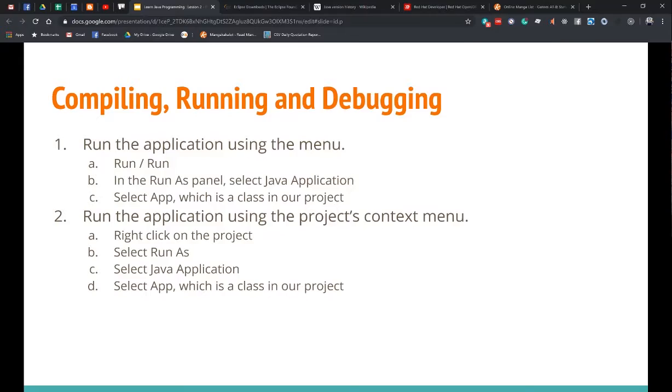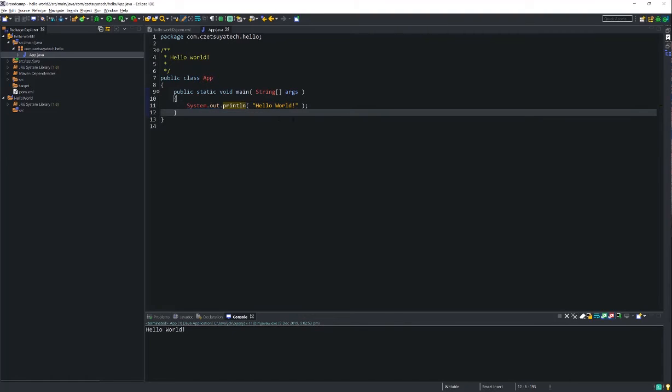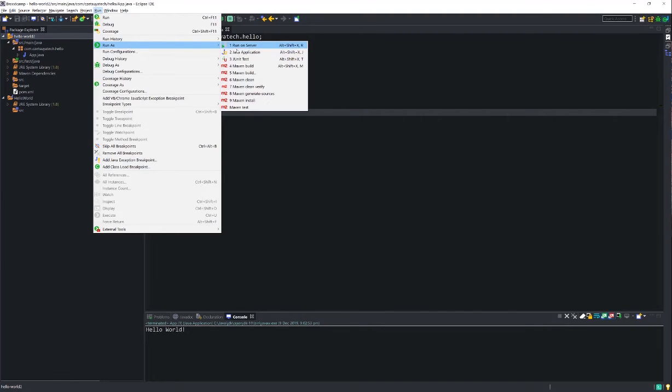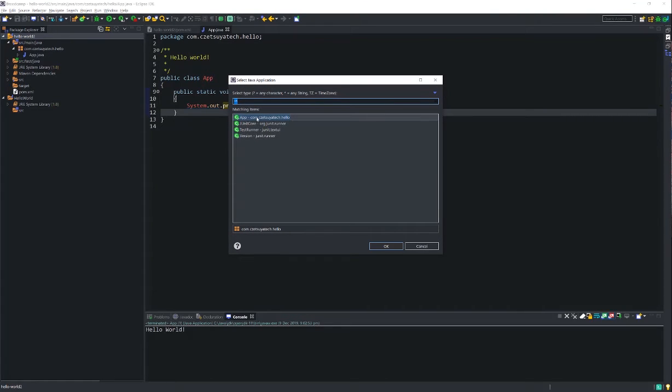Alright, now first let's try running this application. What it does is it prints a hello world. There are several ways to run this application. Number one is select the project, and then in the menu of Eclipse, select Run, Run As, select Java Application. As you can see, there is also a shortcut. So remember this shortcut, Alt Shift X, J. So run the Java application and then select the app.